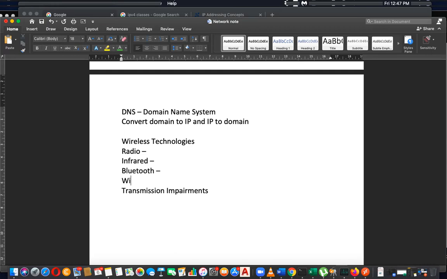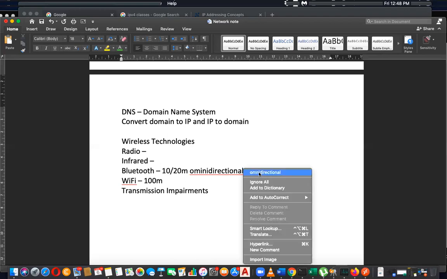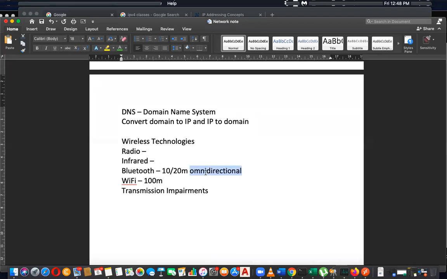Then Wi-Fi. It is also a short frequency radio signal. It's maximum 100 meters. Bluetooth is maximum 10 to 20 meters, omnidirectional. Wi-Fi is 100 meters, also omnidirectional.